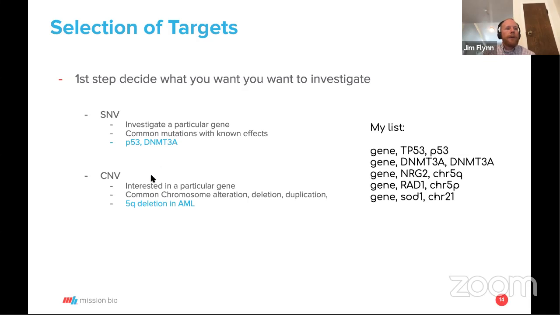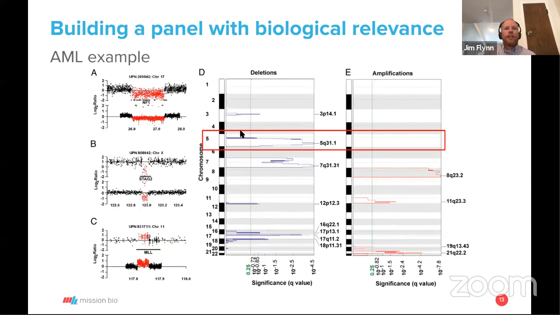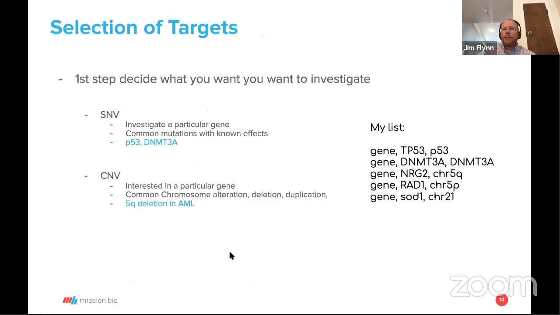And then also I want to understand, are there copy number changes also going on? So we just saw in that publication, the 5q deletion happens quite frequently in AML. And so I'm going to ask, can I look at a couple of genes which are in the 5q region and the 5p region? And then I'm going to pick another gene that's completely outside of both of those regions. And so here's my list I've built up on the right side of the slide there.